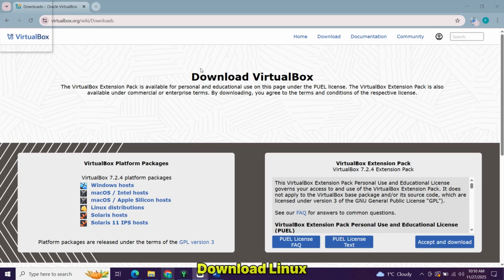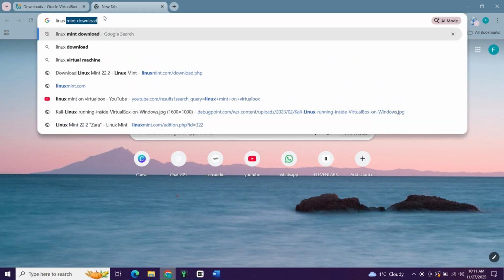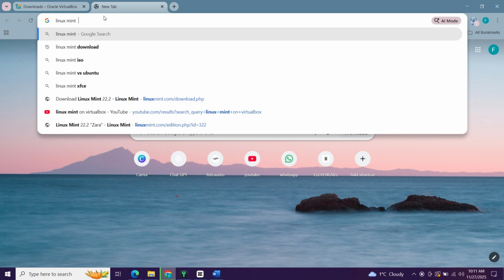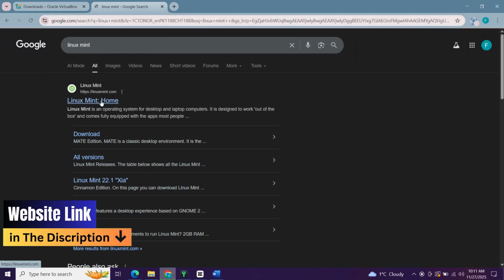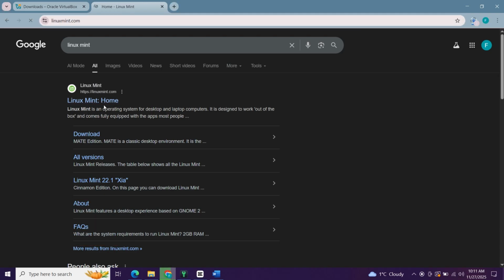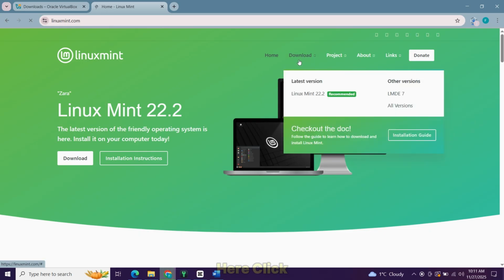Now we have to download Linux Mint ISO file. Open a new browser and search for Linux Mint. Open first website. This is official website of Mint. Here, click on the download.